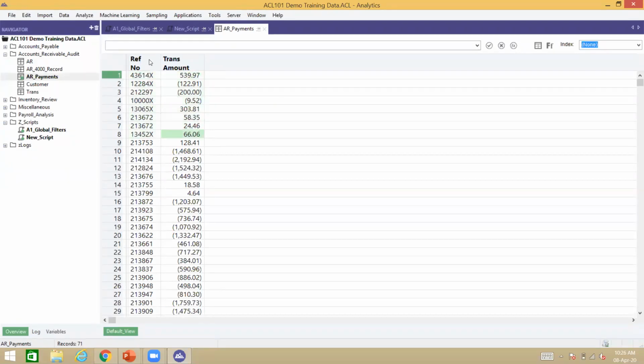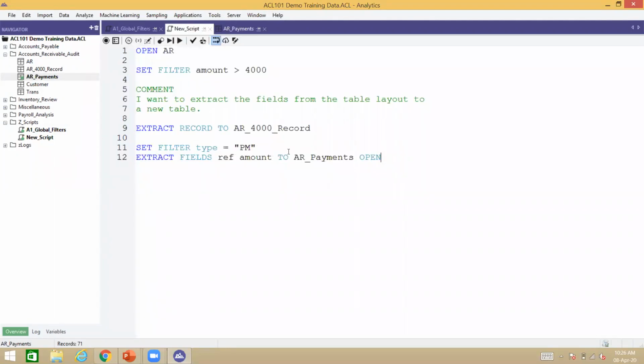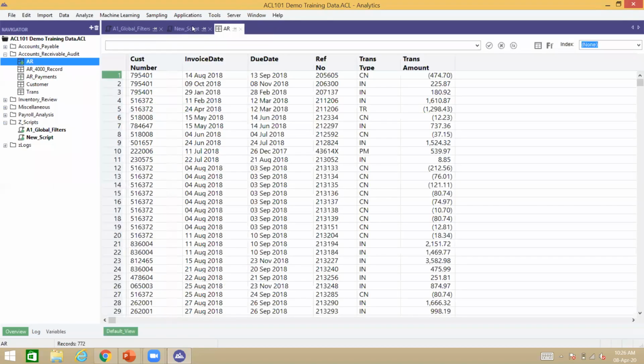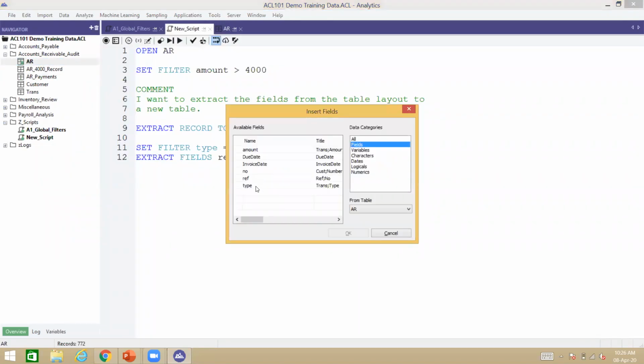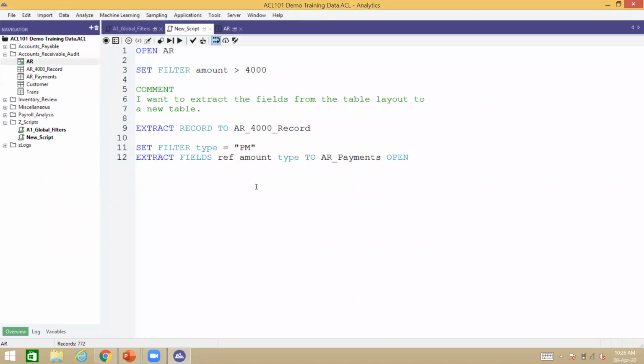Now, if I give this to someone, they might say, what are these things? I see reference numbers, I see transaction amounts, what am I looking at? They don't necessarily know it's payments. So it's very easy for me to fix this with the script. I just go back to my list of fields. I press F2. Oops, I must be in the right table. AR has the fields I want. F2, and I choose transaction type to show them it's payments.